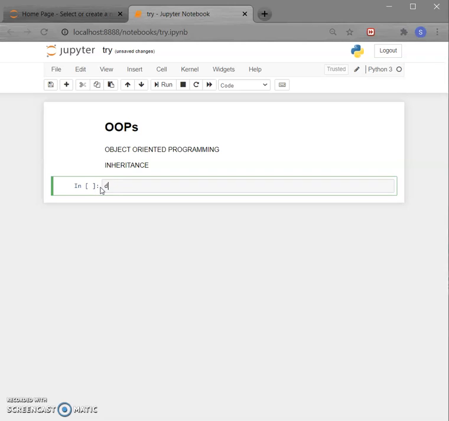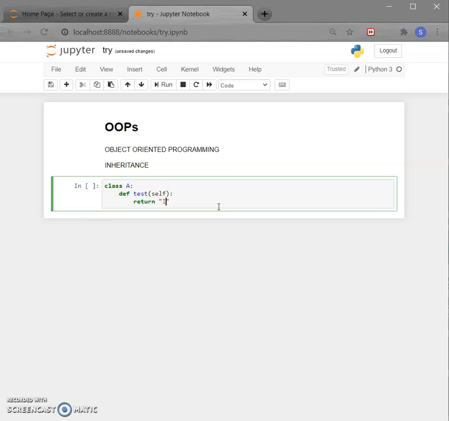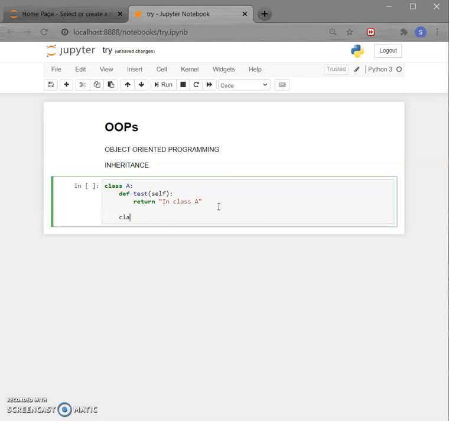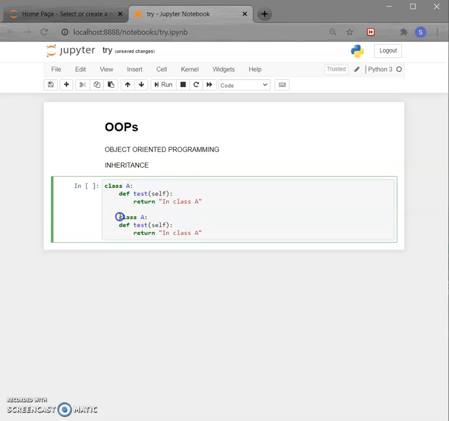Now see, generally what people will do is they make class A, def test(self), and let me just return "in class A", right? Then we have a class B. Okay, let me just copy paste it. So here we have class B. It also has exactly the same method, but it says class B. Only the body is different. The rest of the signature is the same. Same signature means if I define it over here with A, then here it should also be A. That is the meaning of same signature, right?